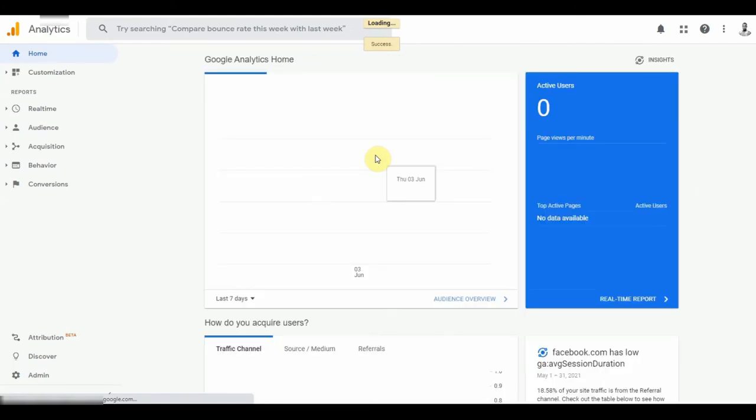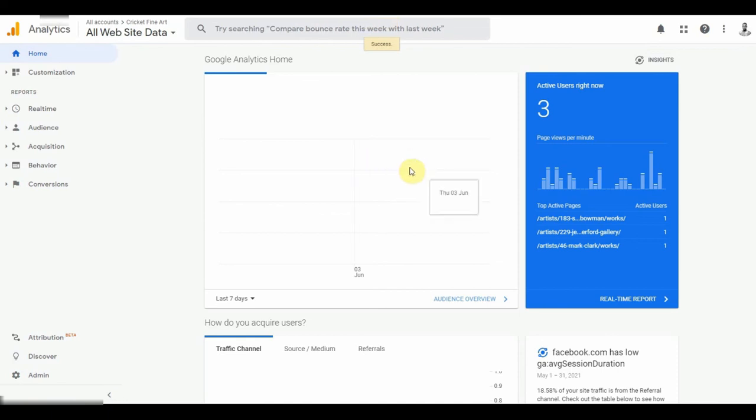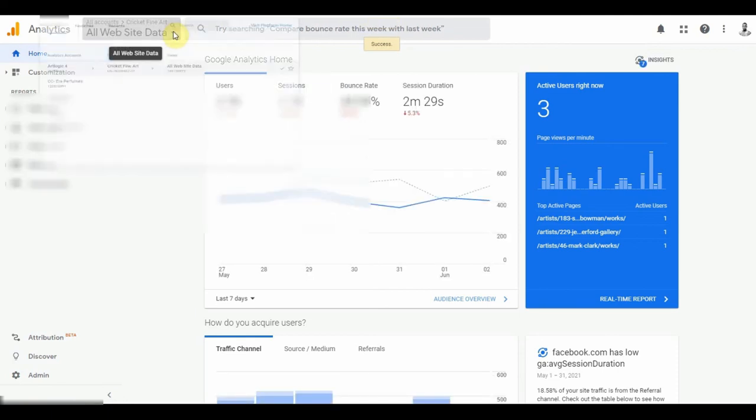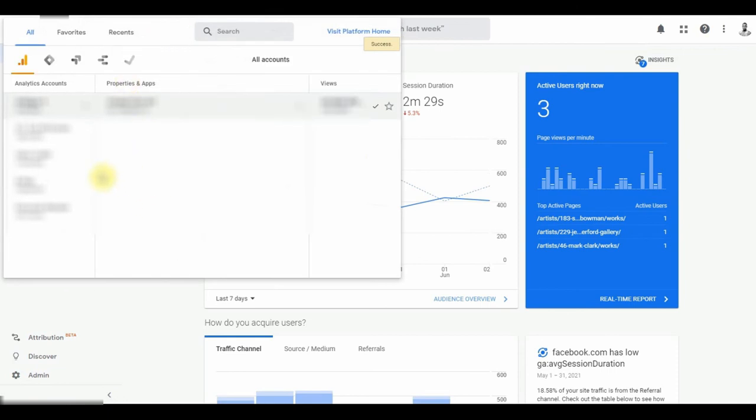Check on the Google Analytics website by visiting this link. It is right here. Do the same for Search Console too.